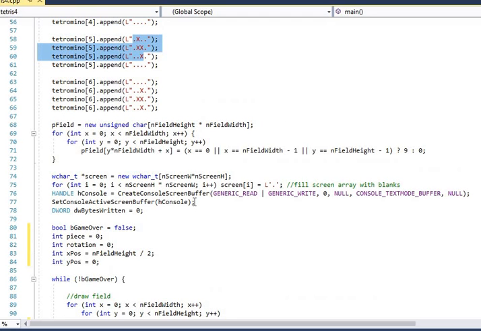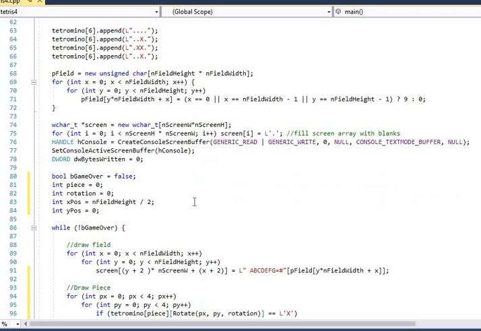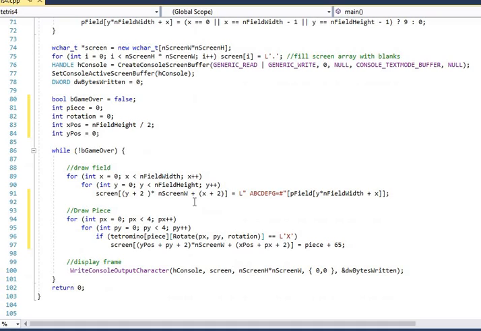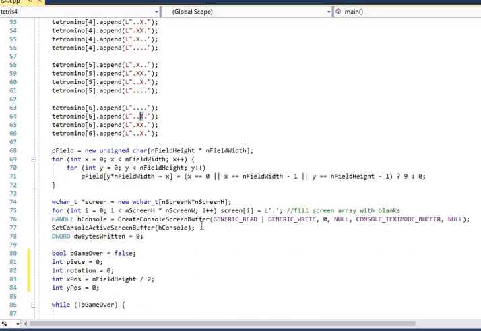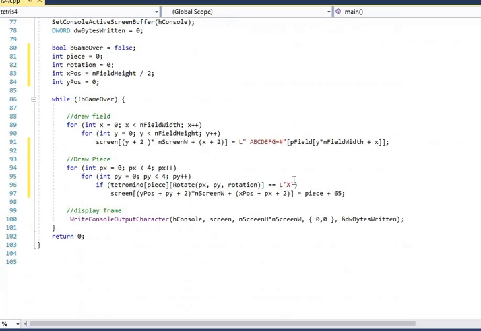If you haven't watched those videos, I suggest you go back and watch those videos prior to this one. And it will iterate over the tetramino piece. It doesn't care about the dots. All it cares about is the X's. If it sees an X, it's going to take that position of that X and place it into our screen.